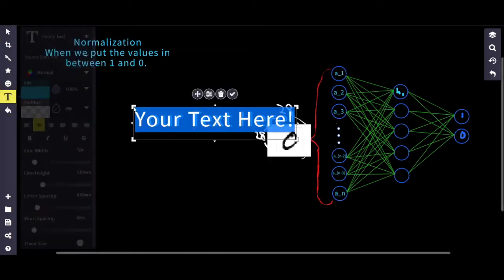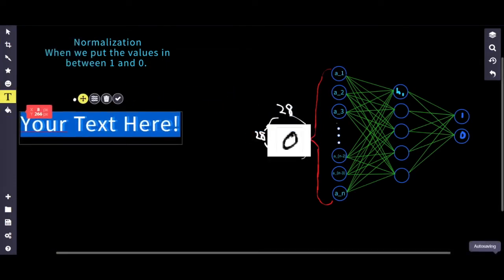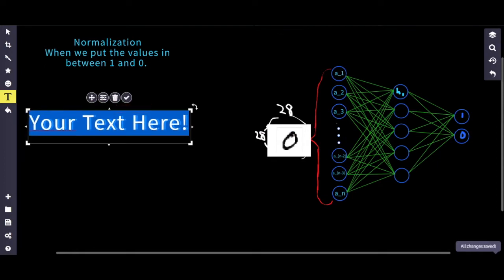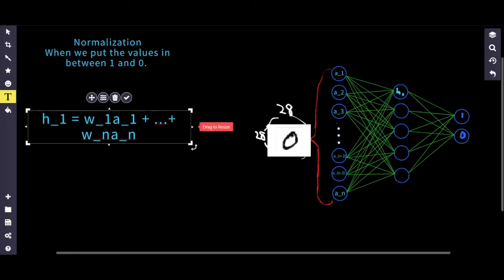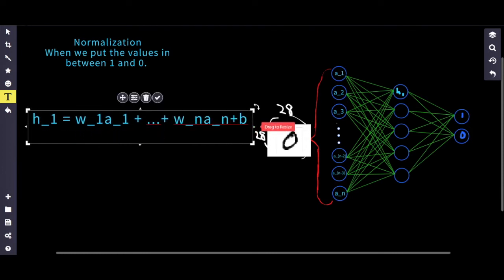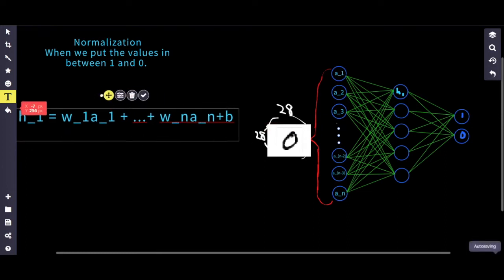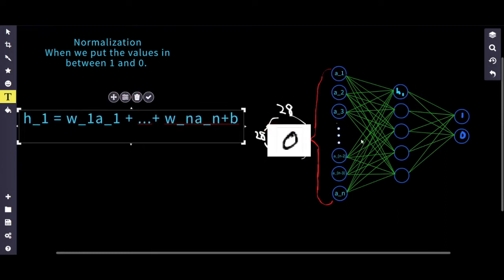So to process that again into text so that we can visualize it: W1 times A1 plus all the way to Wn times An. And then, like I said, we would add or subtract a bias, called the variable B. So this is what it looks like. This is what one single neuron in the hidden layer would look like.